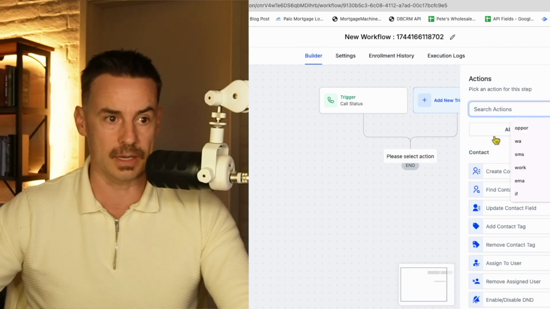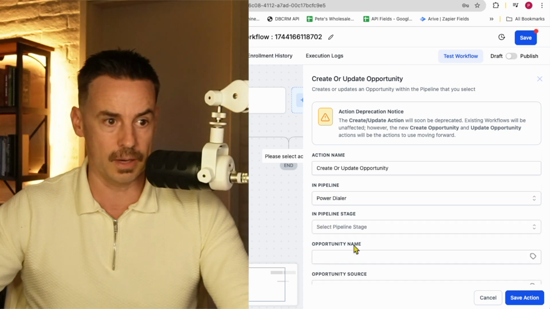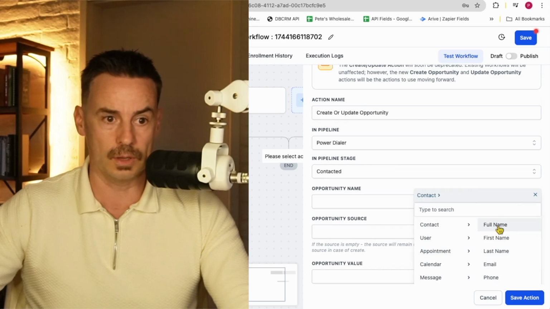We're going to say contacted. We're going to go opportunity, and then we're going to click on pipeline, Power Dialer. We're going to say contacted, and the first name. We're going to click full name. Click save. If the call was completed, if the dialer was able to talk to that person, it's going to go into that list of saying, hey, we had a conversation.